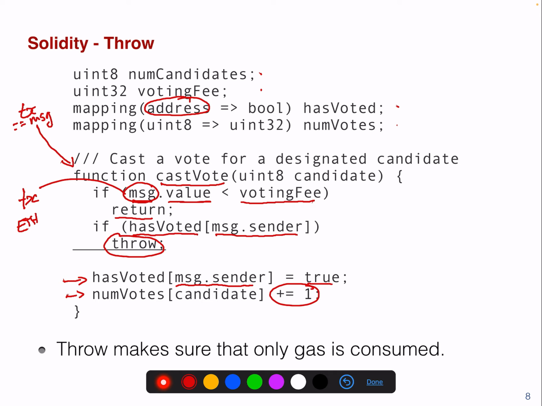Okay, and here with throw, we make sure that only gas is consumed until here, right, and not the whole gas limit times gas price, right? This would be the maximum that you can pay. If, for example, you have an error or you run out of gas, then this is the gas that you pay. But if you throw, then you only pay the gas that you consume until there.